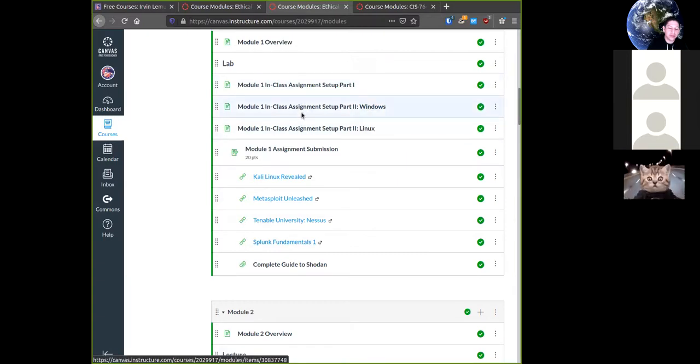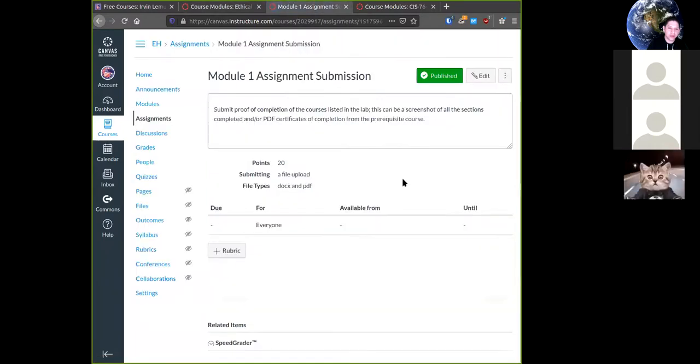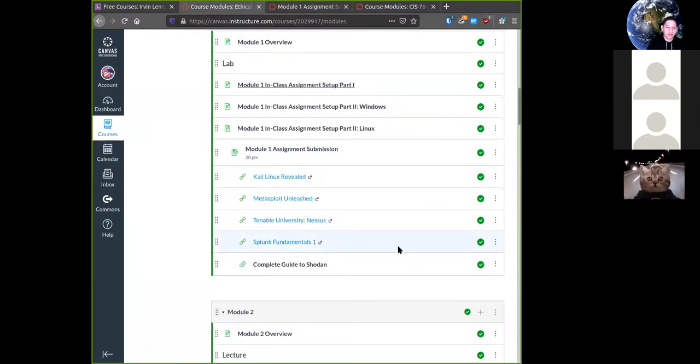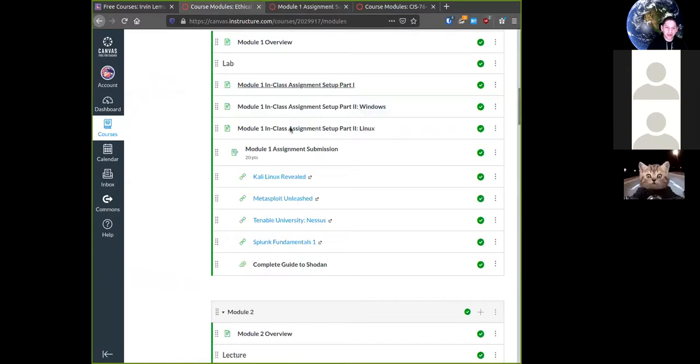When you have these systems up and running, you can proceed to the assignment for the next 3 weeks. What you'll need to do is to provide proof of completion. So if you already completed something, like for example, if you've already completed Splunk Fundamentals 1 and you have that PDF, you submit that. So that's one down, 1, 2, 3, 4 more to go.